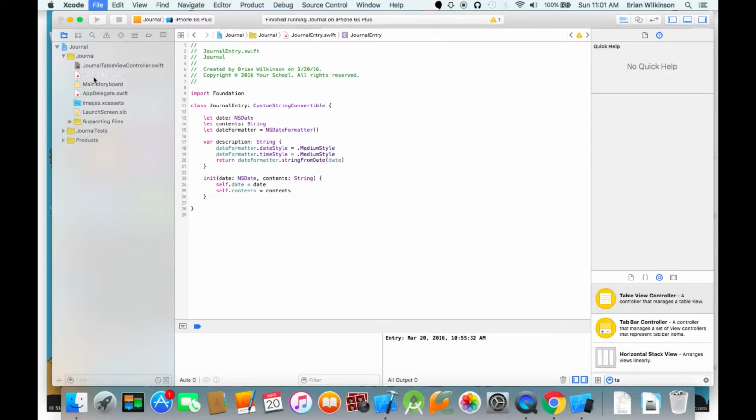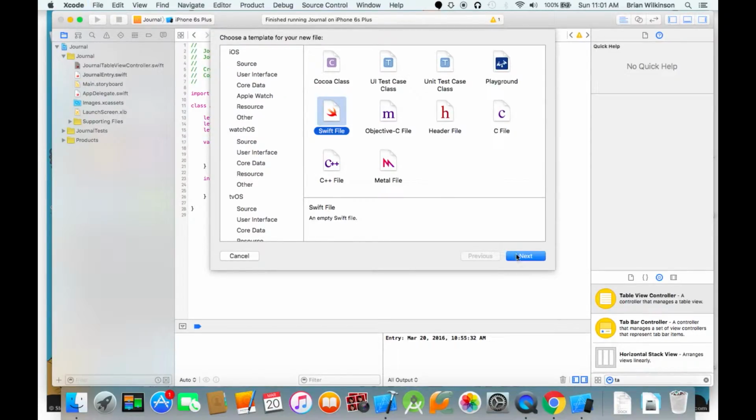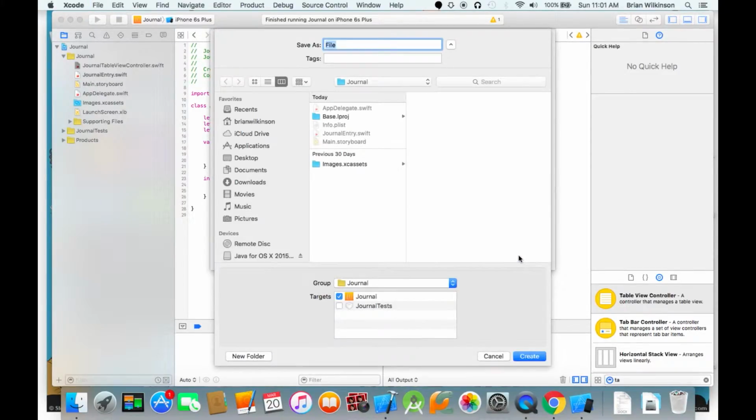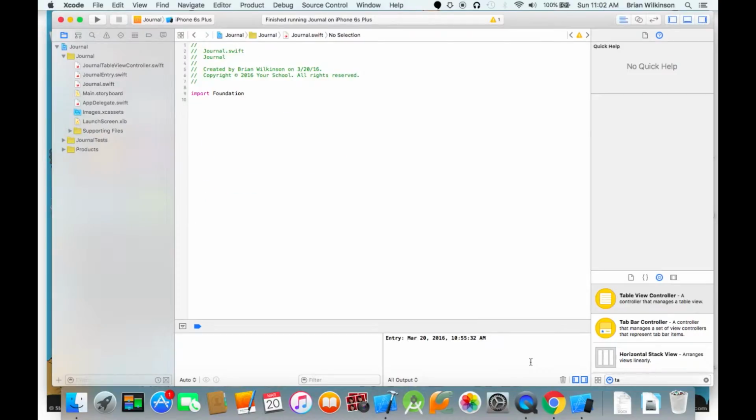So I'll hit Command N. I'm going to choose Swift file. It's going to be called Journal. I'll make sure it's in this group. I'll hit Create. And now I have a blank journal class.